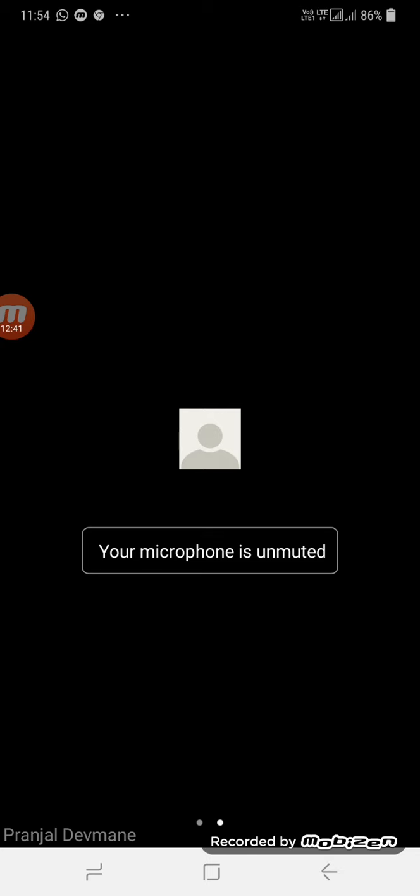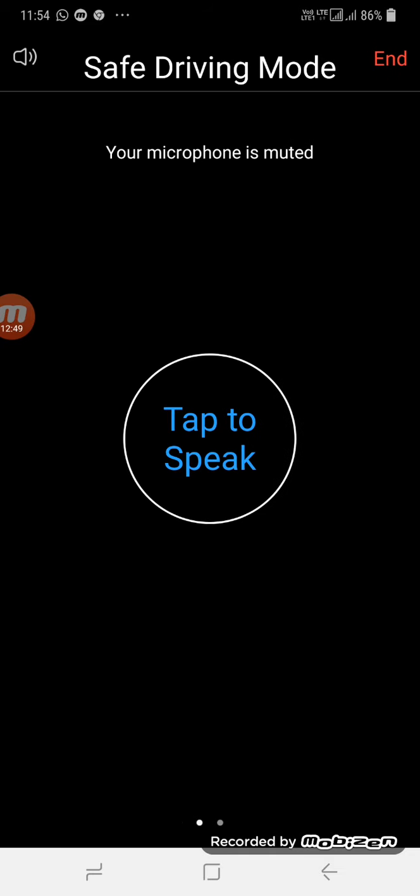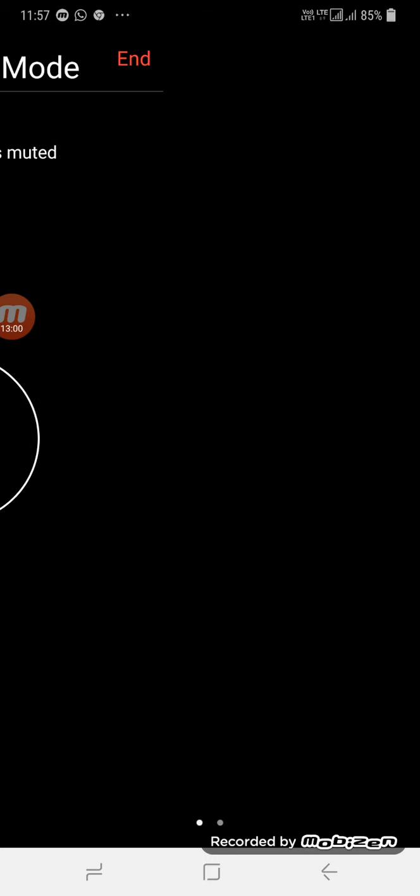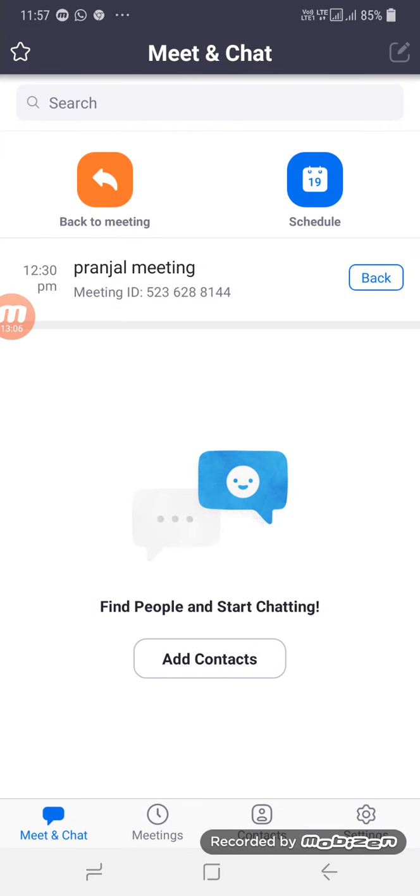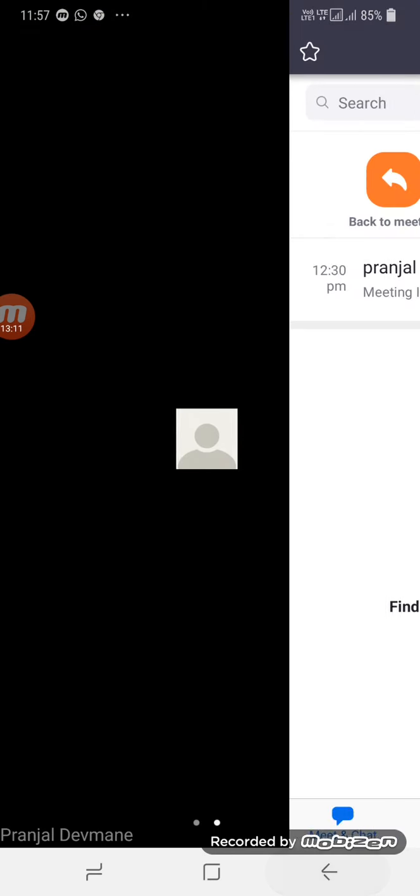Okay, so in this way, when you turn to the next slide, the two dots indicate that this is the first part, this is the second screen. Whoever is participating in your list is shown in this particular list. Okay, so this is the way to work with it. If you have safe driving mode, then you can tap to speak. Here you just press and you can go on speaking, and as you release it, you can come back. Okay, now see, if you come out of the meeting in between, you can click on back to meeting and you can join the meeting again.